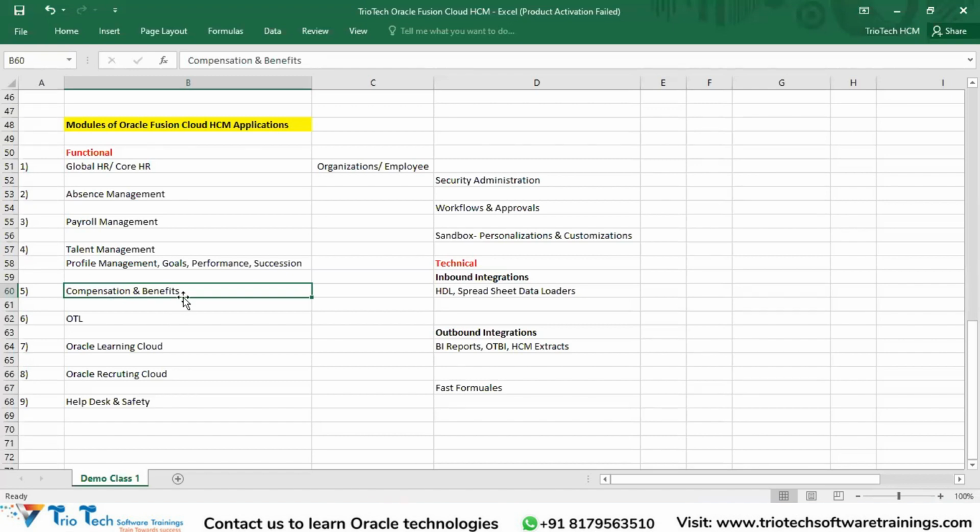Then any kind of insurance the employee is to be enrolled with, the benefits plans will be there, which we will assign to the employee. That all we will handle in the benefits module.